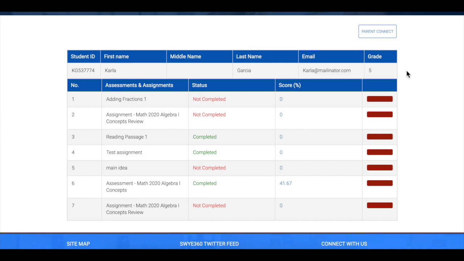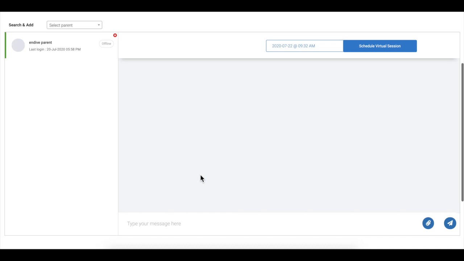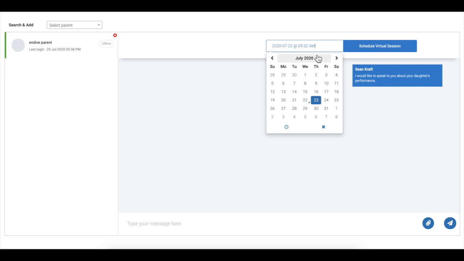In SWYE360, I have a Parent Connect option. So on this student, I click Parent Connect, and it takes me to a parent connection piece where I can send that parent a message, or I could schedule a virtual session. So I could say, I would like to speak to you about your daughter's performance. I could even attach a file if I need to. Send that message, and now the parent will receive that message.